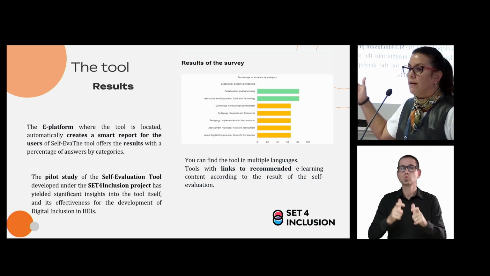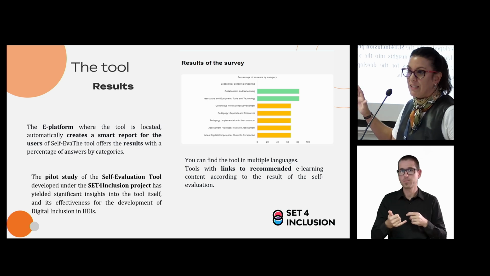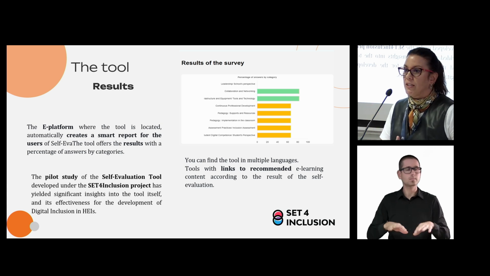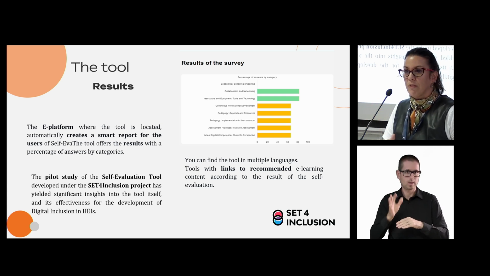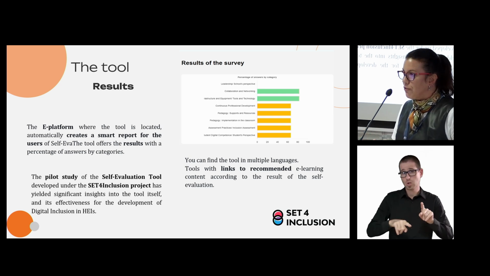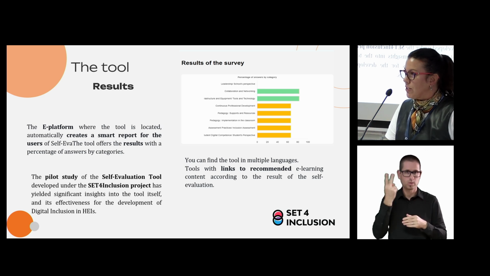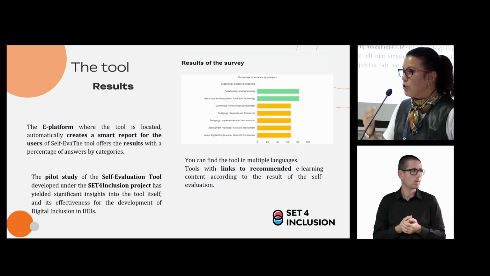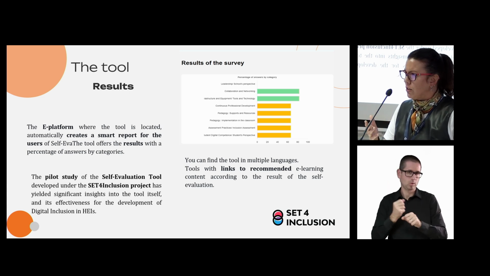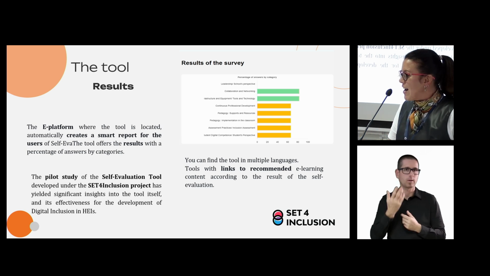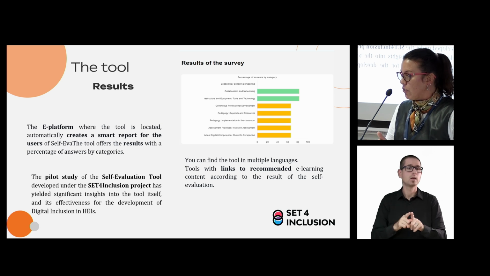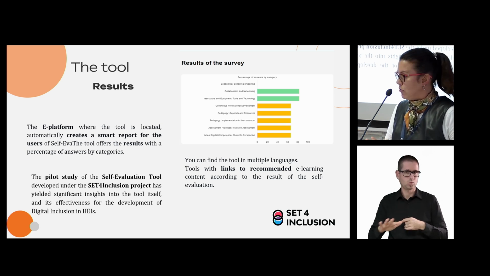So you can see the final step of the tool, and before the project ends, as we said before, we are still working on multiple languages. Of course, we will focus on our languages regarding our colleagues, so Spanish, Portuguese, Slovenian, and Turkish. I forgot someone, and English, of course. The tool provides links to recommended e-learning content according to the results of the self-evaluation.